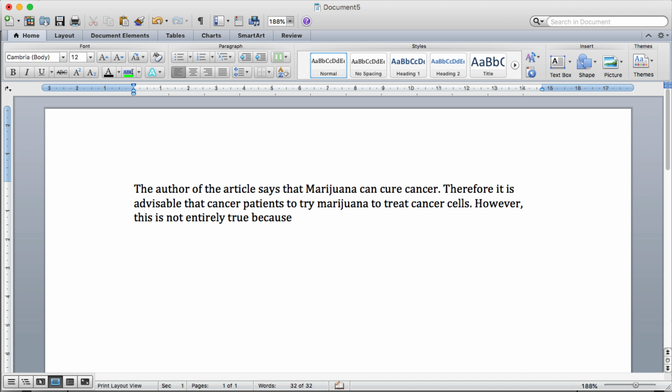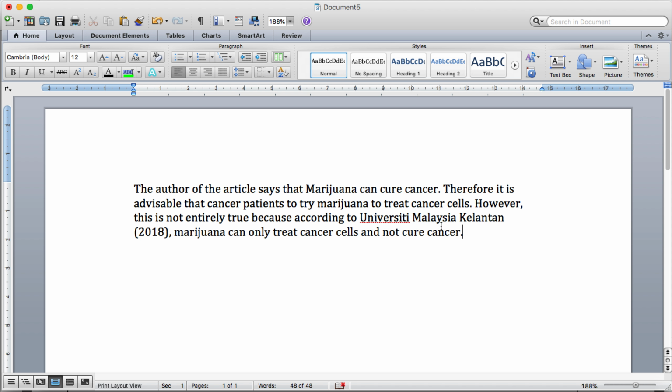This is not entirely true because according to University Malaysia Kelantan, let's say there's a research conducted in UMK saying that marijuana can't actually cure cancer, so you can cite UMK. So according to University Malaysia Kelantan 2018, marijuana can only treat cancer cells and not cure cancer. So here you have a citation. This is what we call a citation.